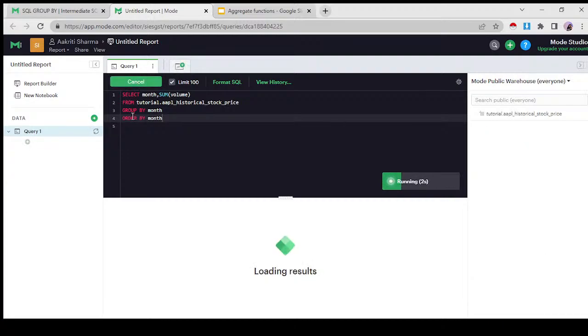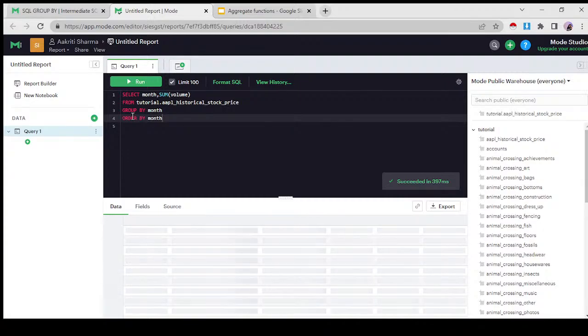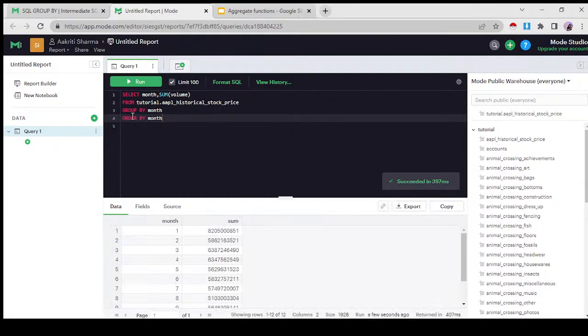Order by is used to order results. It will do it by default in the ascending fashion. Here we want it in the ascending fashion. So you see, earlier it was starting from 3, 7, 11 in a random fashion, but now it is properly organized, and that's how we generally want our analysis to be.